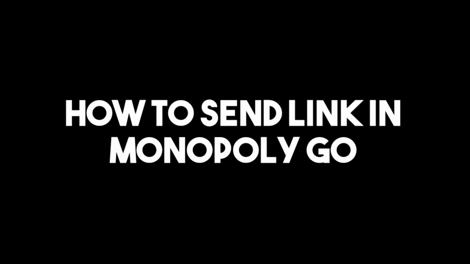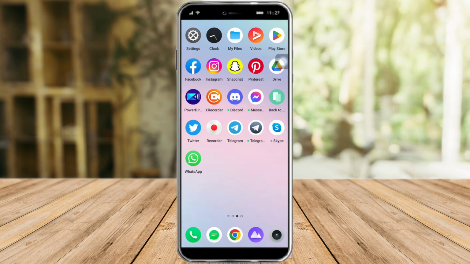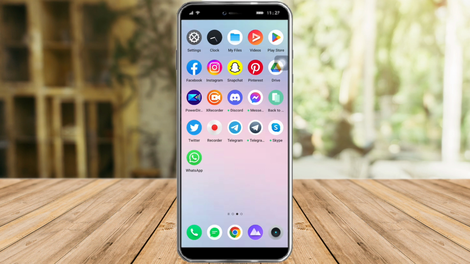How to send a link in Monopoly Go. Hi guys, in this video I will teach you how to send a link in Monopoly Go. So if you want to learn how it's done, just watch this video until the very end. This is pretty quick and simple, so let's go.